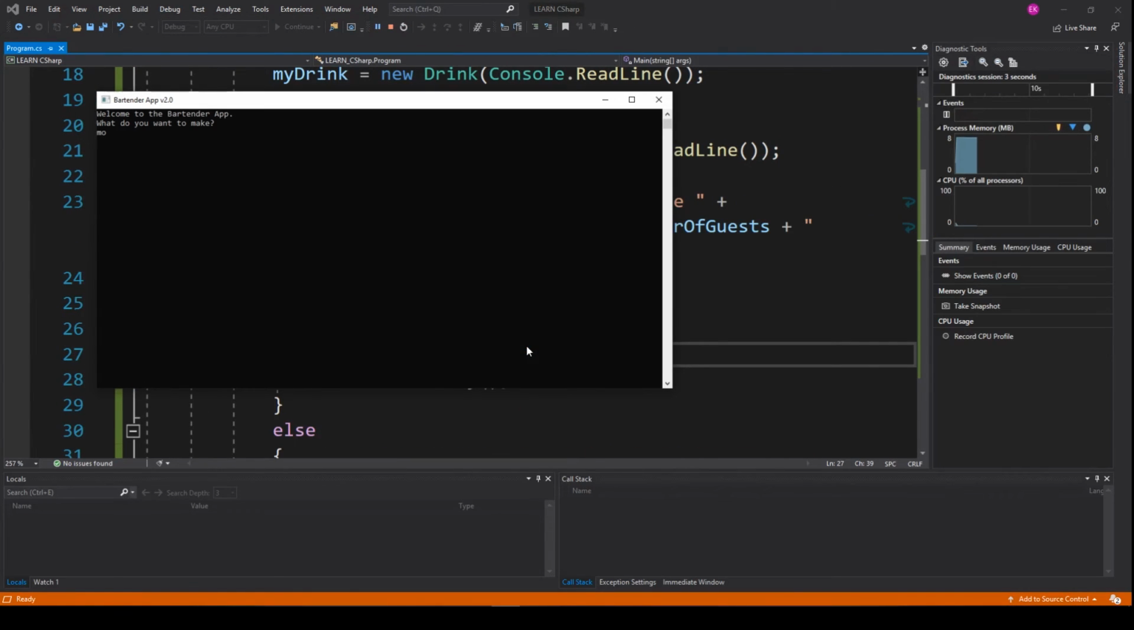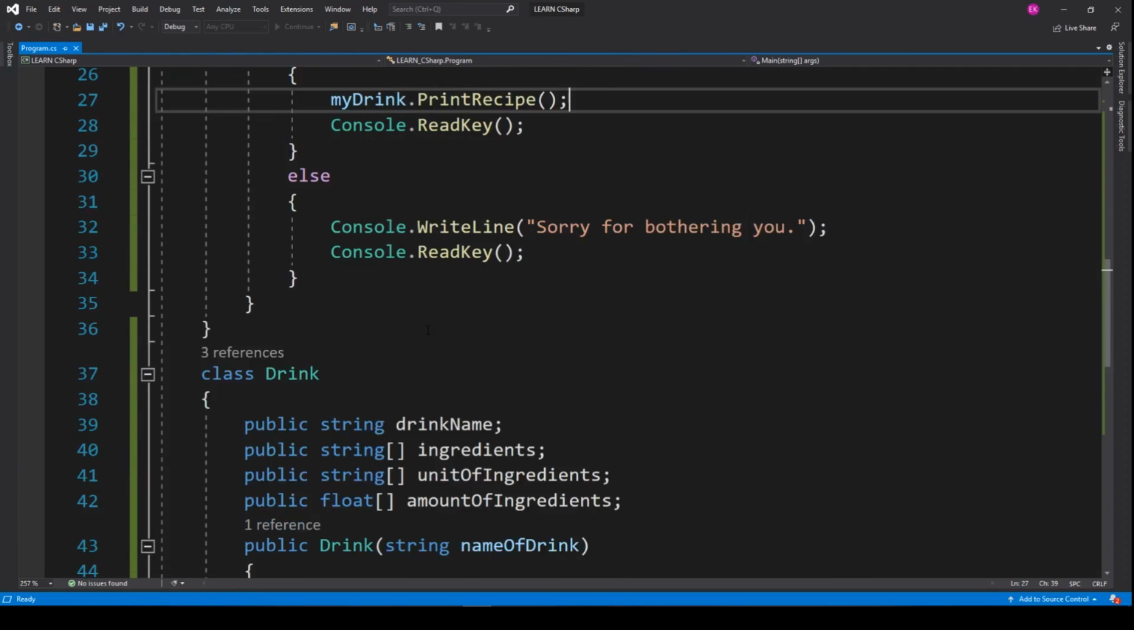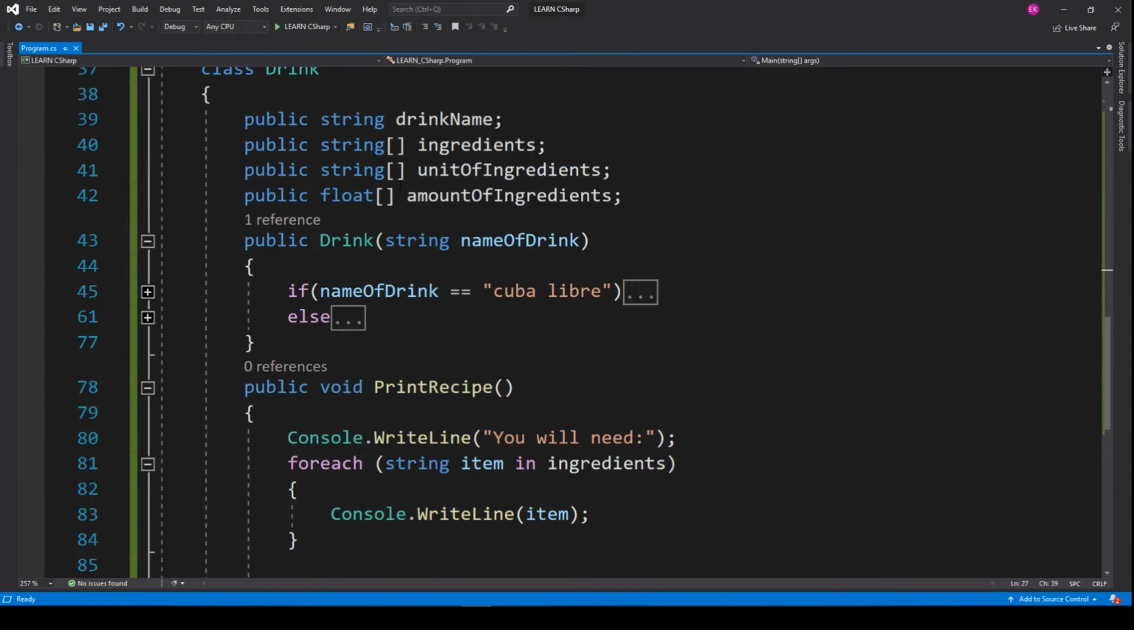Let's write Mojito. For three people. Yes. You will need Sprite, rum, lime, ice, mint. As you can see, it takes every item of this array in particular, and prints it to the console, which is very good.